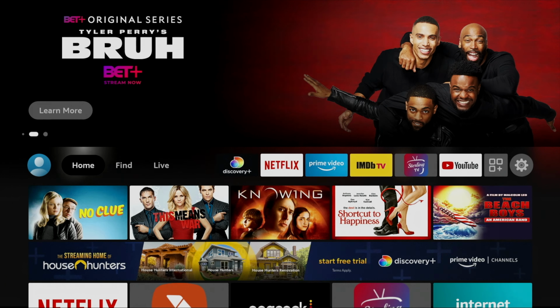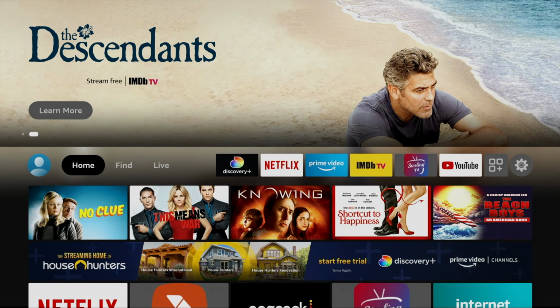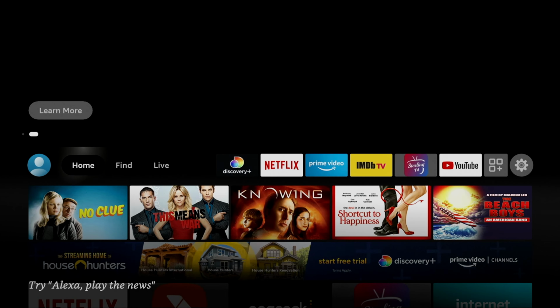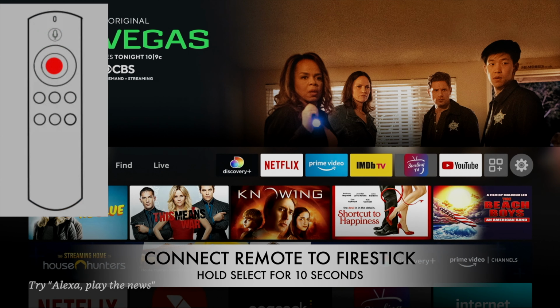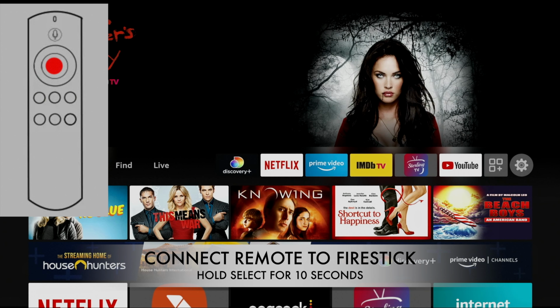If you have two TVs too close together, you won't be able to move your remote from one to the other. And I have two TVs in the same room here in my office. So that's one of the reasons I use two different colors on my Firestick remotes. But let's say you want to connect the Firestick to the remote. All you need to do is press and hold the select button for 10 seconds. It should pop right up. So let's go ahead and do that right now.